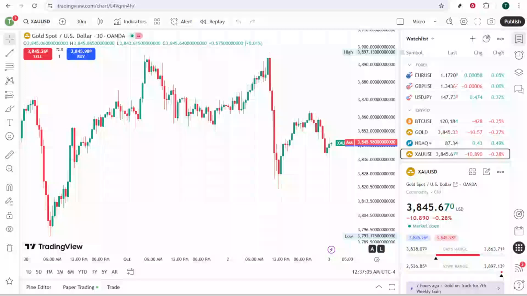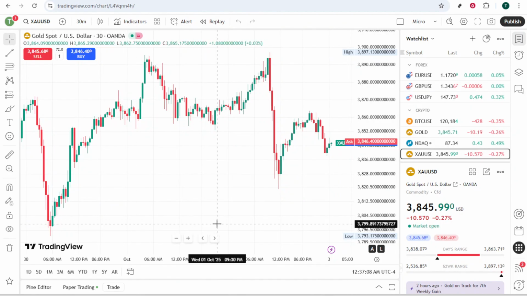In today's video, I'm going to teach you how to create custom indicator templates in TradingView. This is a handy feature that can enhance your trading analysis by streamlining the way you apply indicators to your charts. So if you're ready to make your TradingView experience more efficient, let's get started.